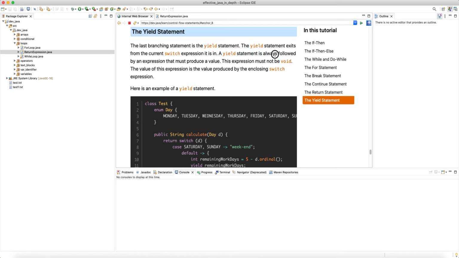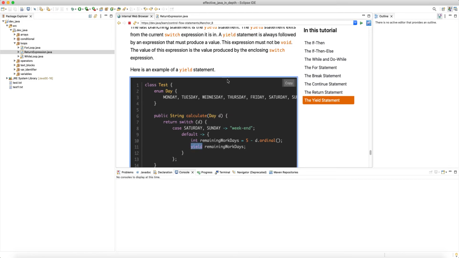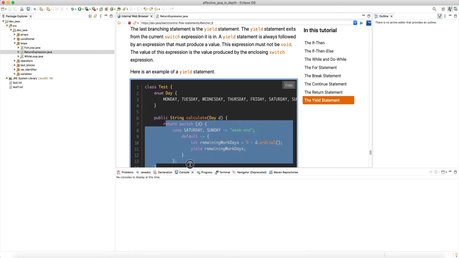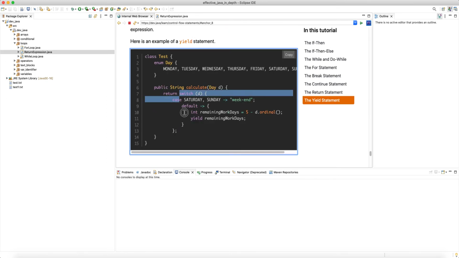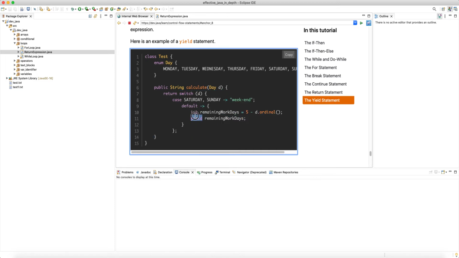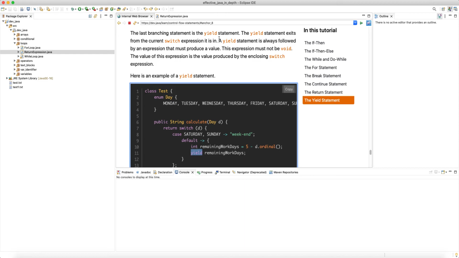Remember that yield at the moment is part of the keyword. I'm not sure if they want to keep it, or maybe in the future, because they're still experimenting with the switch and what can be done with switch statements and expressions, at some point they might remove it. I'm not sure if it's finalized or not. Probably in the future we'll see what happens. A yield statement is always followed by an expression that must produce a value. This expression must not be void. The value of this expression is the value produced by the enclosing switch expression.